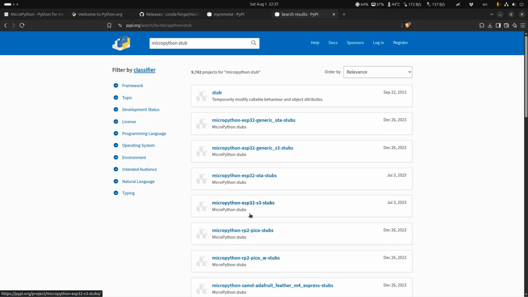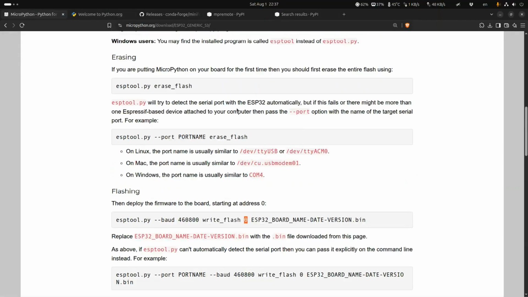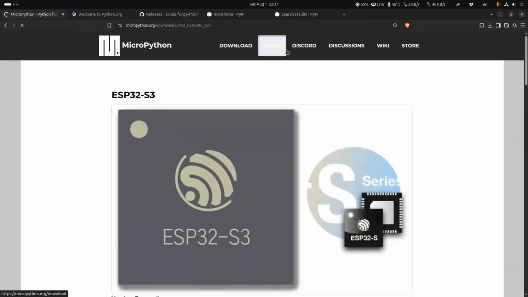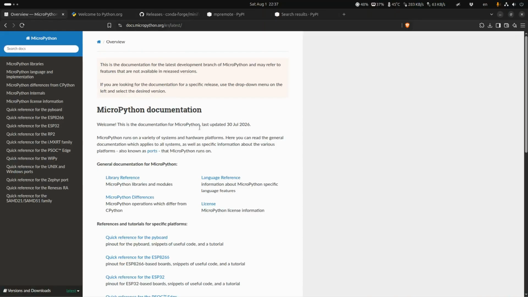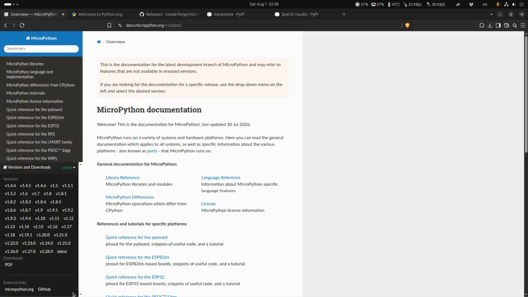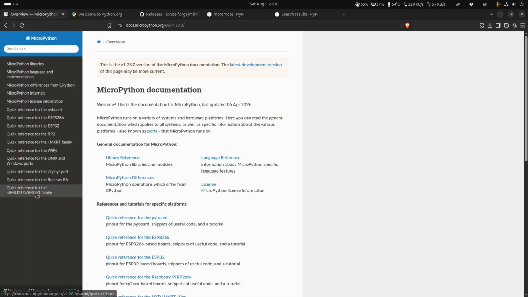Now, what is the stub? A stub actually has all the syntax of all the libraries that are in your MicroPython firmware that goes into your microcontroller device. Otherwise, what's going to happen? There are several built-in libraries that are only available on MicroPython. So if you go to the MicroPython documentation, and always make sure that you are looking at the documentation for the version that you have installed. We have installed version 1.28. So I'm clicking on that. I'm looking at version 1.28 only.